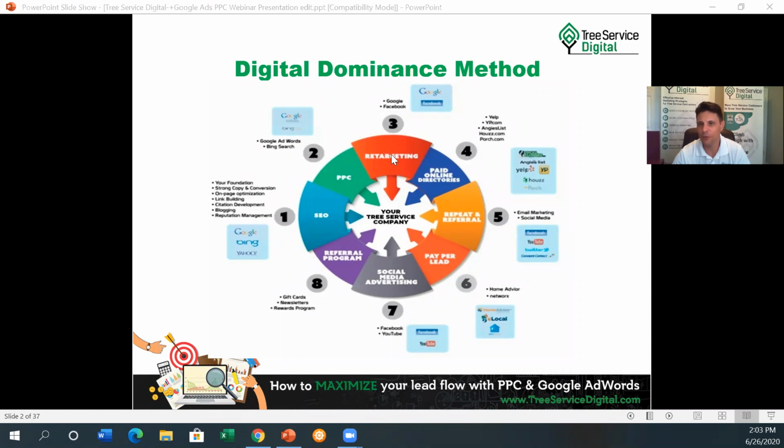And then the next thing is going to be retargeting. If you're getting a large amount of web traffic, you want to make sure you can retarget and recapture some of those people that end up off of your website and get them back into your wheelhouse to talk to them about tree work. Number four, paid online directories. Number five, repeat and referral business from email marketing. You've got Home Advisor for pay per lead, Thumbtack, different places like that. You've got social media advertising you can do, and a referral program to your current customers.